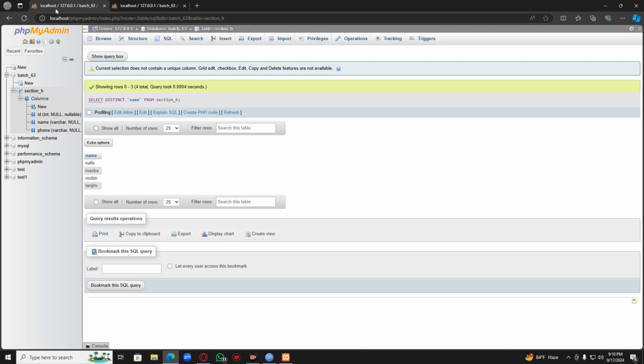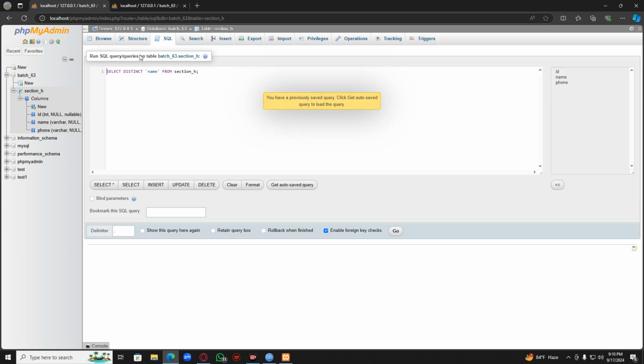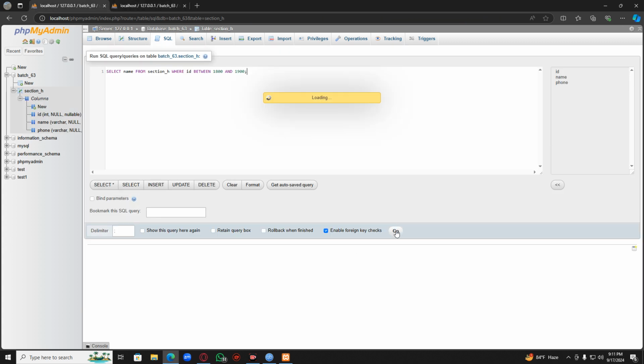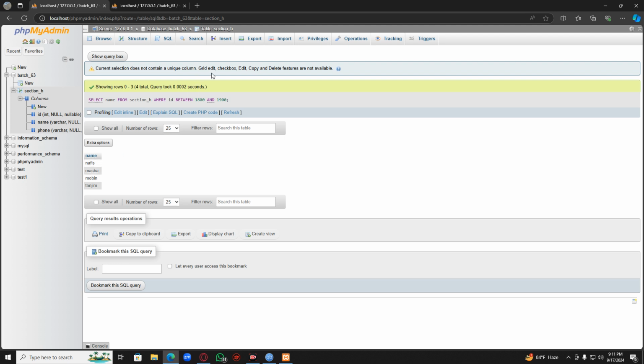Now I will use the between function, which is also to read the data from the table. I want to select name from section H where ID between 1800 and 1900. But there shouldn't be much. Let's see, 1, 2, 3, 4. If we run it, there is only 4 data with IDs between 1800 and 1900.